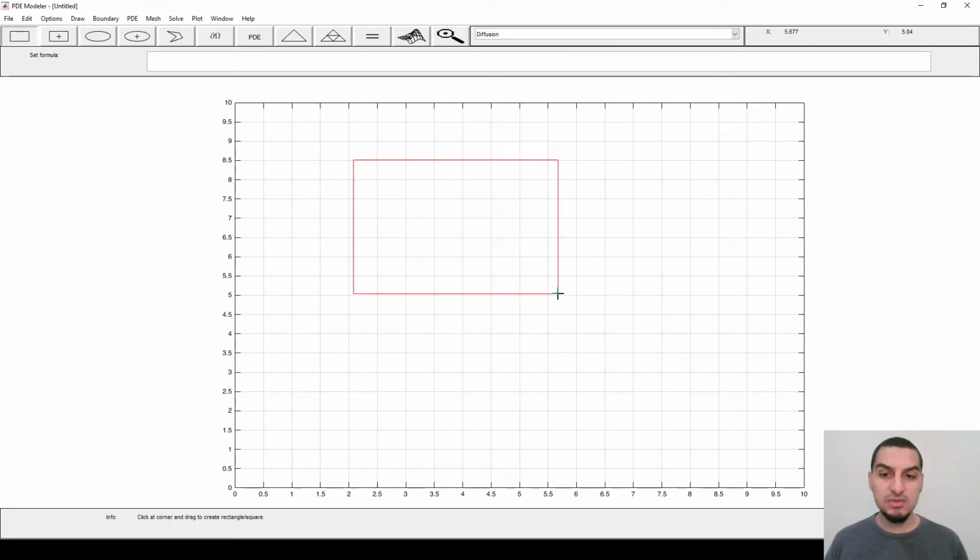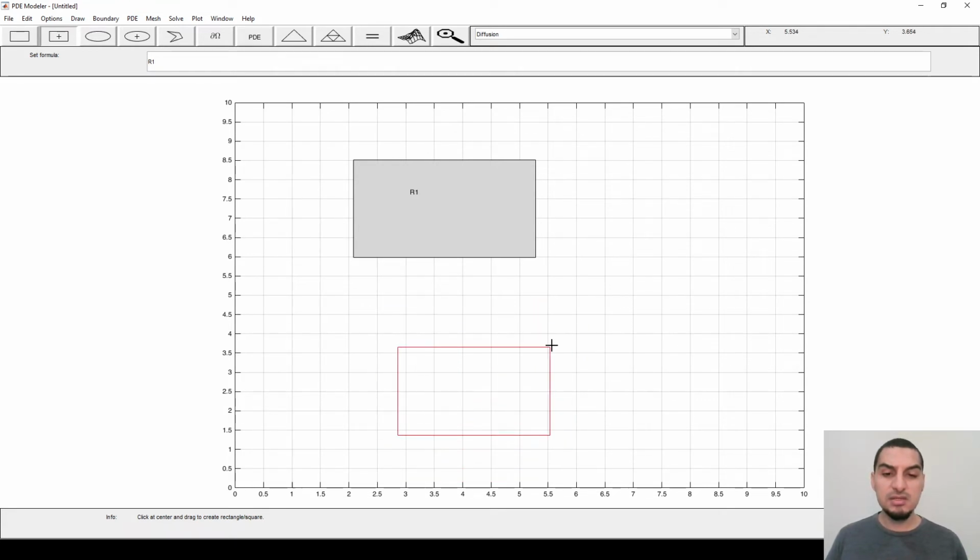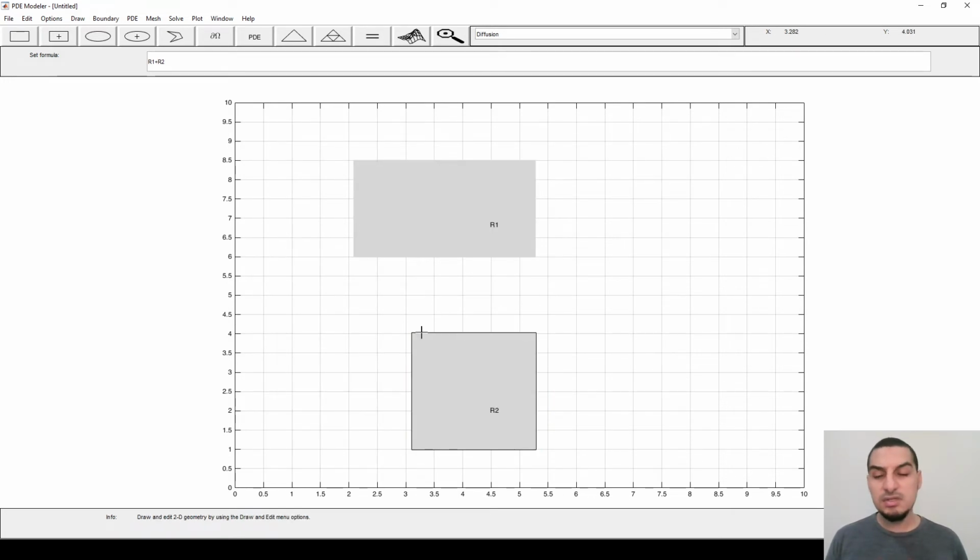If I draw it here, this is how I draw it, which is the logical way of drawing shapes. And when it's done, it's given a name, which is R1. But if I draw it using the other shape, it is going to start from the center point of the square or the rectangle. So this is called R2.